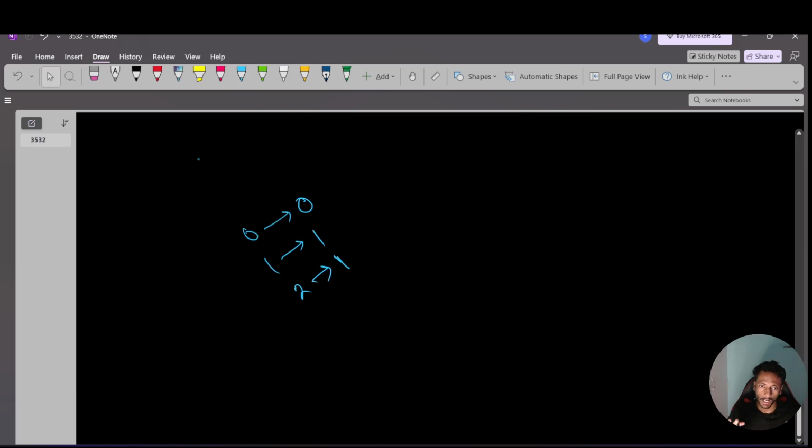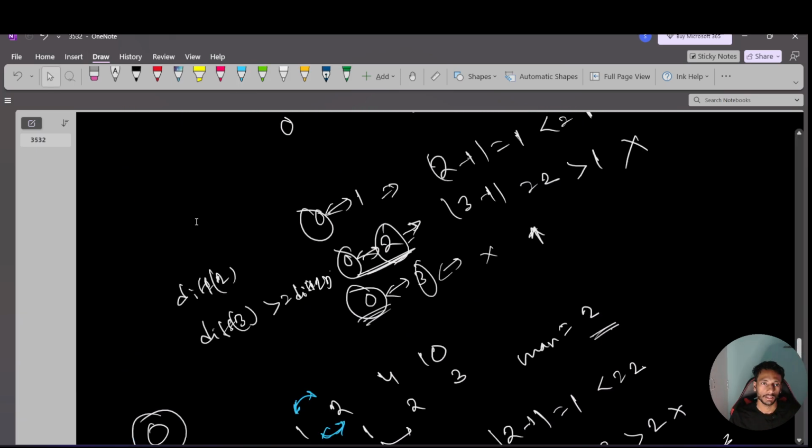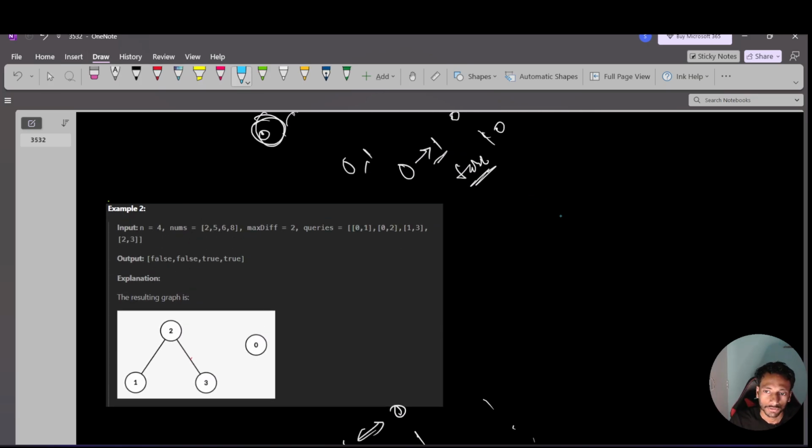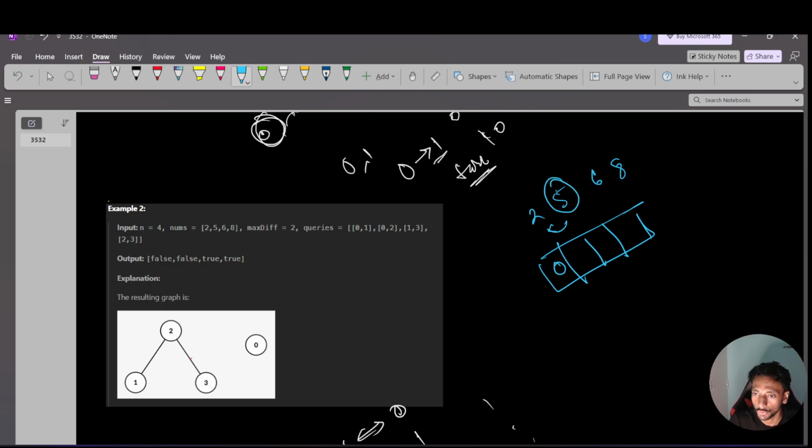Now let's take example number 2: 2, 5, 6, 8. I have already assigned that node 0 is present in group 0. So I will see whether node 1 is part of the previous group or not. How will I check that? I check the difference between 2 and 5, meaning node 0 and node 1. That is 3, which is greater than 2, so this will create a new group, correct. Now I will compare 5 and 6, meaning whether node 2 is part of the previous group or not.